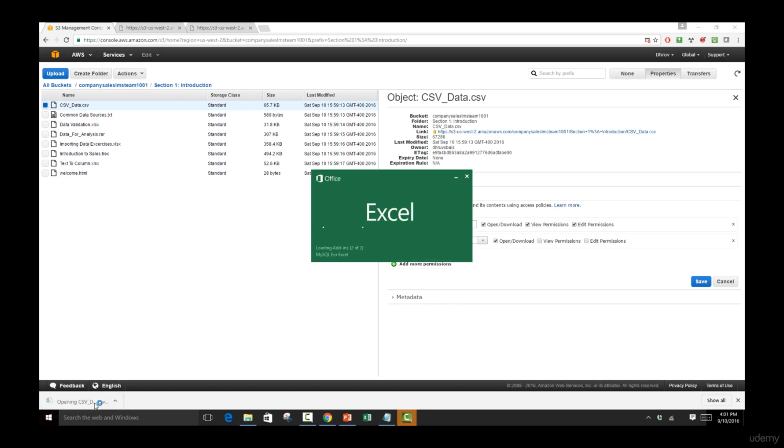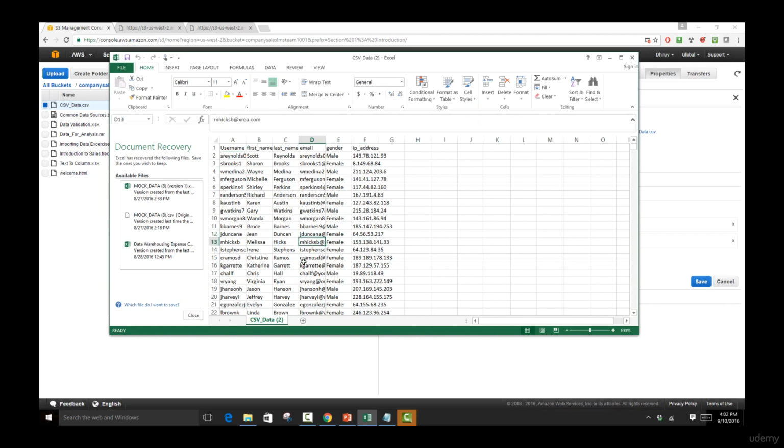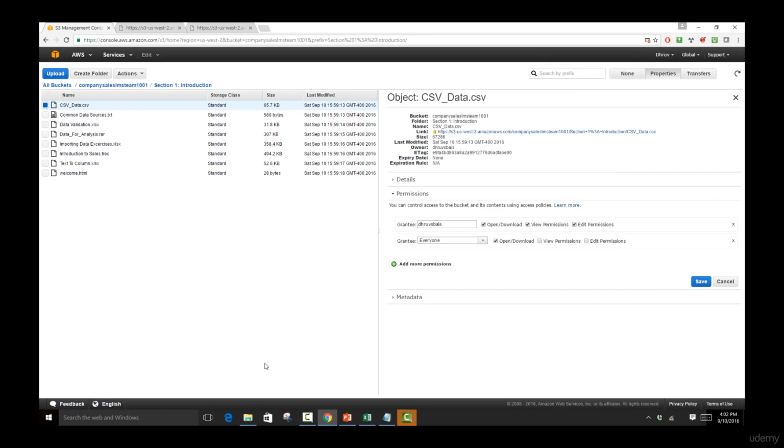If we click on this file, it is going to open up the data that we have in the file, and then we can start working with the data and save it as we want. So thank you for joining me on this lecture. We took a look at how we can upload and download files to our S3 bucket. Let's move on to the next lecture now.